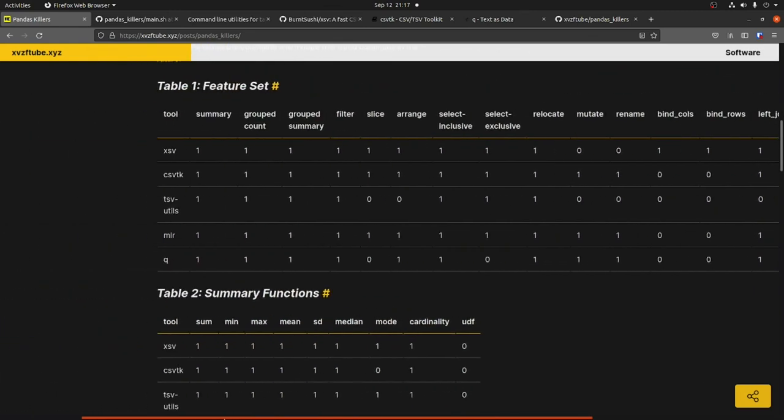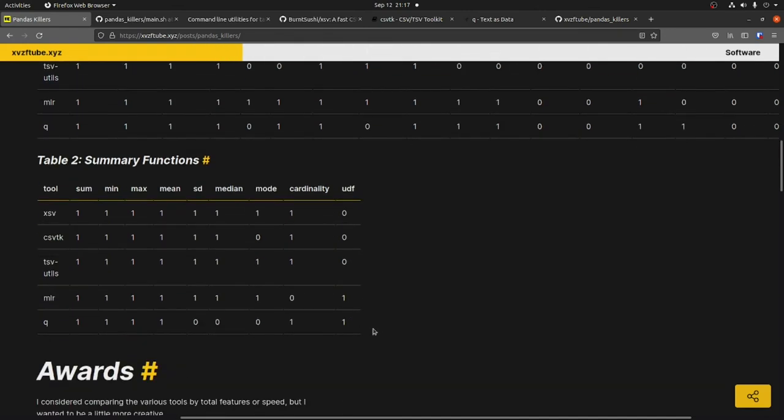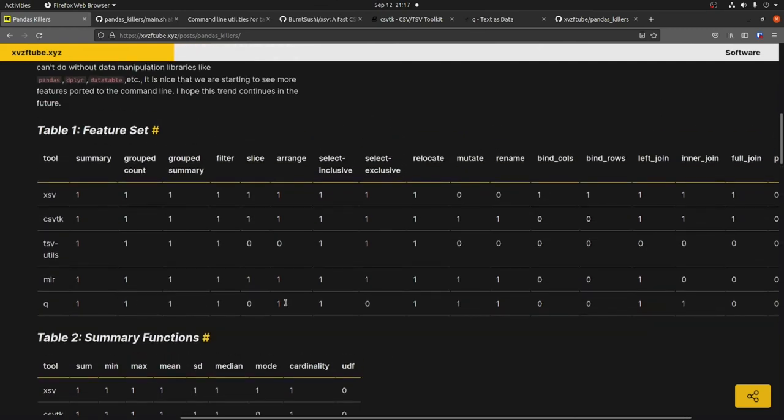So I would say if you're interested in doing command line data manipulation, pick a handful. Maybe don't just try one, but try maybe three. Or you can try all of them. Just pick a handful and give it a shot. See how it goes.